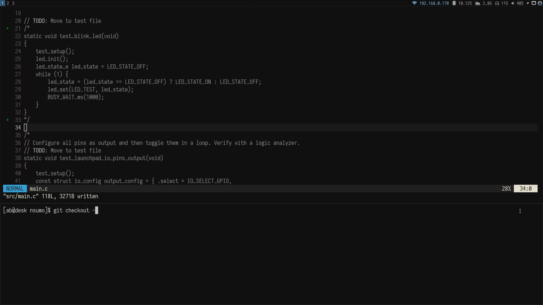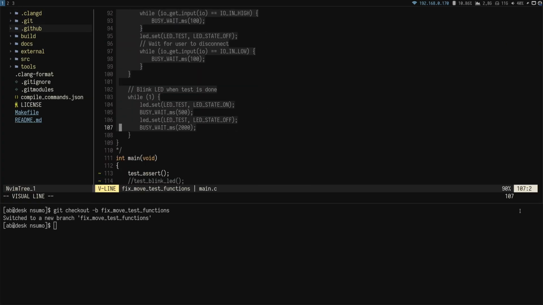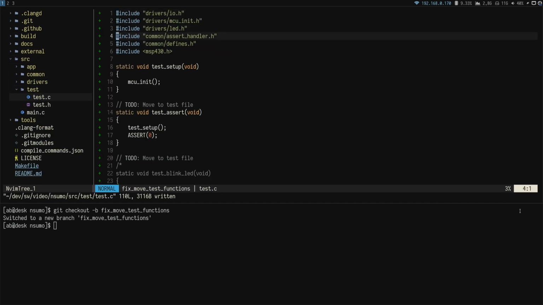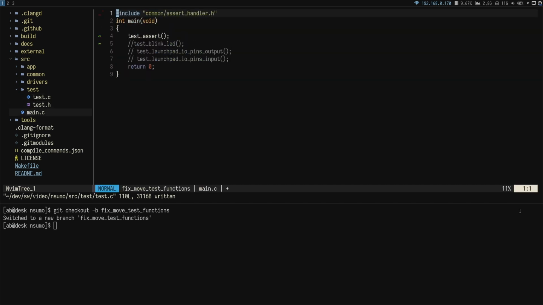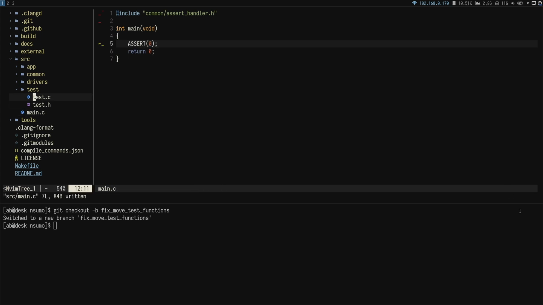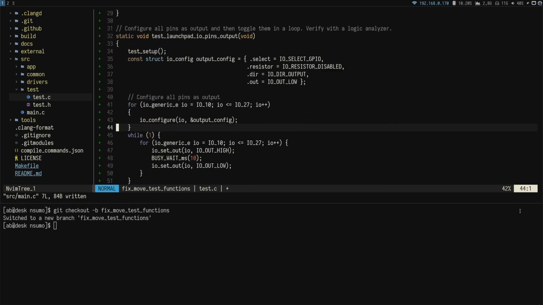As always, I begin by creating a new local Git branch. And then I'm just going to move the functions from the main file to the test file, test.c, under source/test. And also clean up what's inside my main function here. And add an assert at the end. Then I can just go ahead and remove the to-dos above all of these functions and make sure that all of the functions are uncommented.